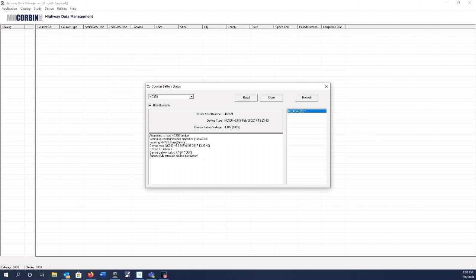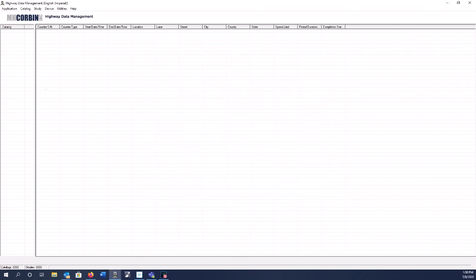So at this point, we've got the serial number, which is 402671. The battery status is 4.18 volts. This unit is fully charged and ready to be programmed. So from here, you can close. And that's a way to check the battery status on an NC350 and find out if you're ready to program.